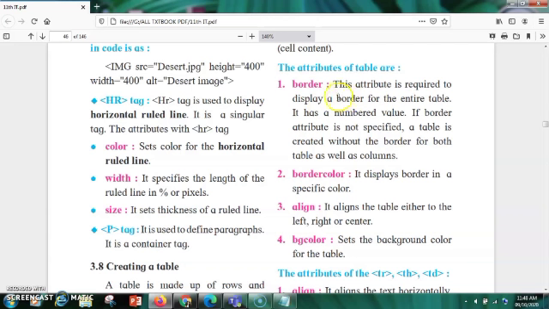We have a border attribute for the table. If you want to give a border to your table, then you have to write border equals and its value. You can give the value of the border in the form of numbers, from 1 to 10 or more than that also, and you can see that your border thickness is going to change accordingly.